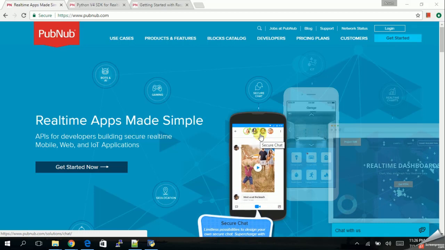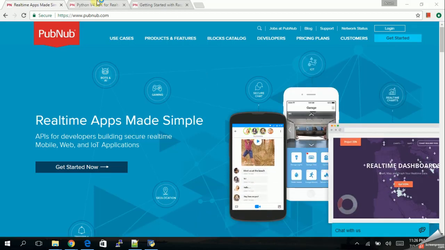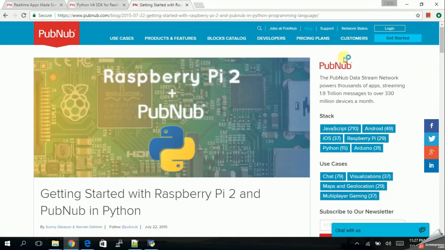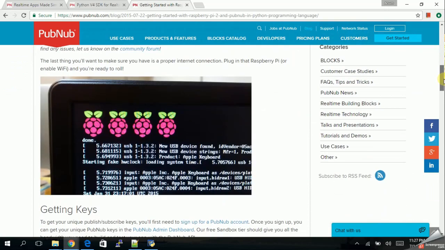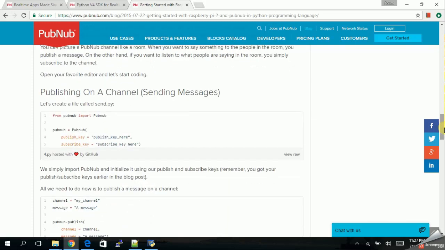So today we'll be talking about the Python SDK, and the latest version of the Python SDK for PubNub is 4.0.13. I have seen most of the online examples of PubNub in Python, but they are for the previous versions, and for that reason I had some difficulties figuring out how to use it. For example, this is the Raspberry Pi example, but it is using the old version of PubNub, so things have changed since they upgraded their versions.